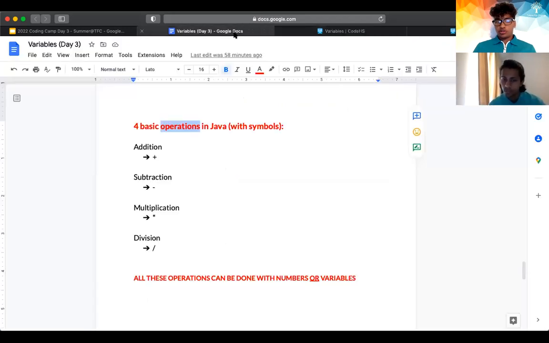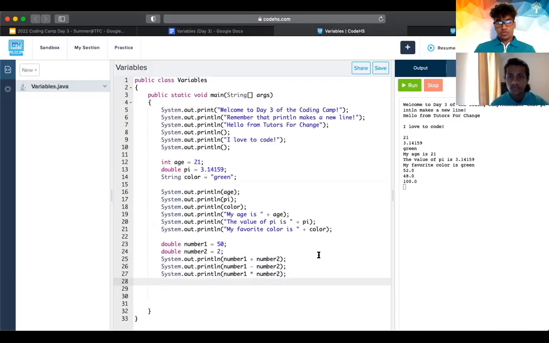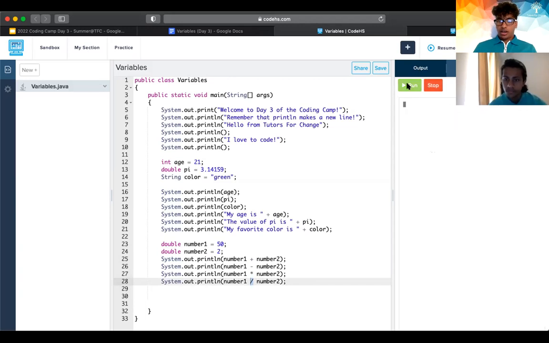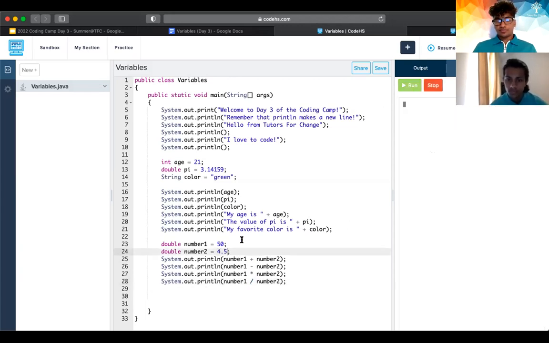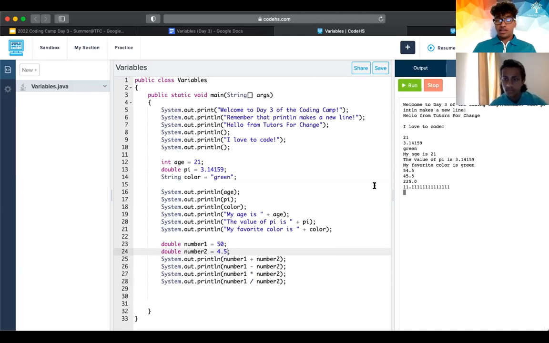Try to do this last one on your own, this division one. It's pretty similar, should be the same thing. How we do it is System.out.println number1 divided by number2. The dividing symbol is this little slash. When I run it, 50 divided by 2 is 25, and it gave me the right answer. And again, I can pick any number. I can put 4.5, and it gives me the updated answer every time.